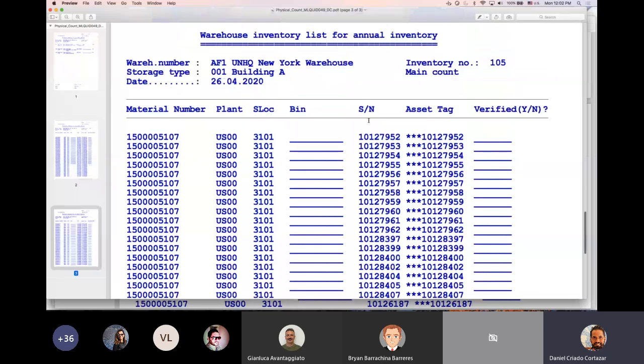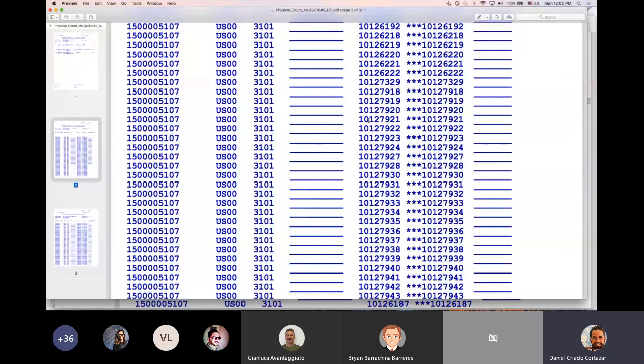So if I'm, for example, the warehouse user, and I know that I have to find one computer, I will go to the bin, I will check that computer, I will check the serial number of that computer, and I will see, okay, is this one 101.27.921? So here I'm going to put a yes. So from the counting perspective, I have pointed at this particular serial number, and this is the one that I found in the bin.